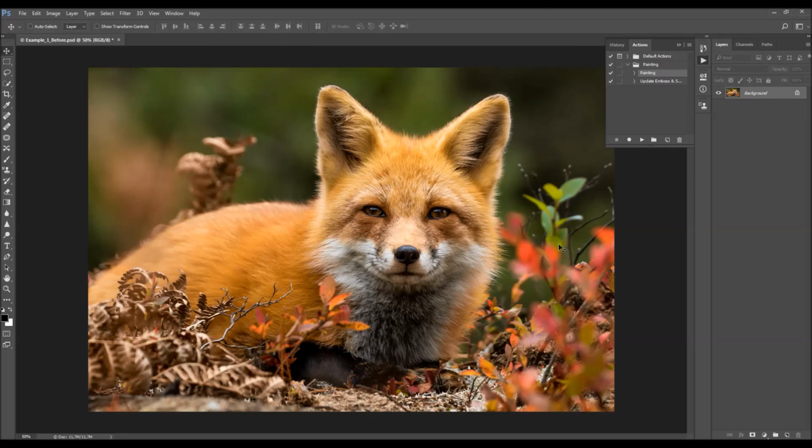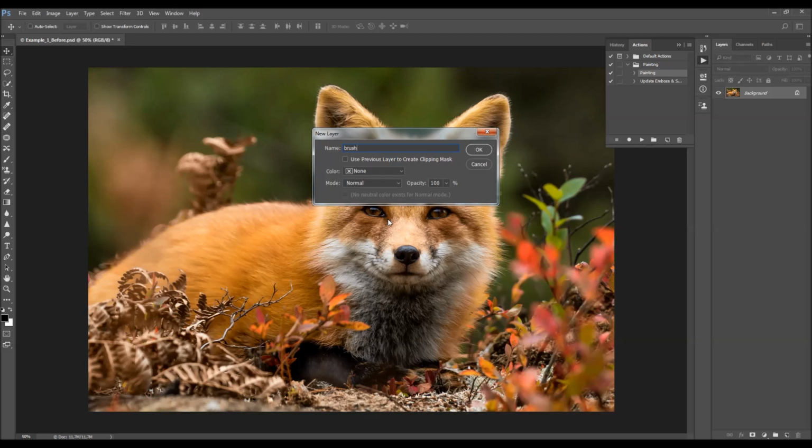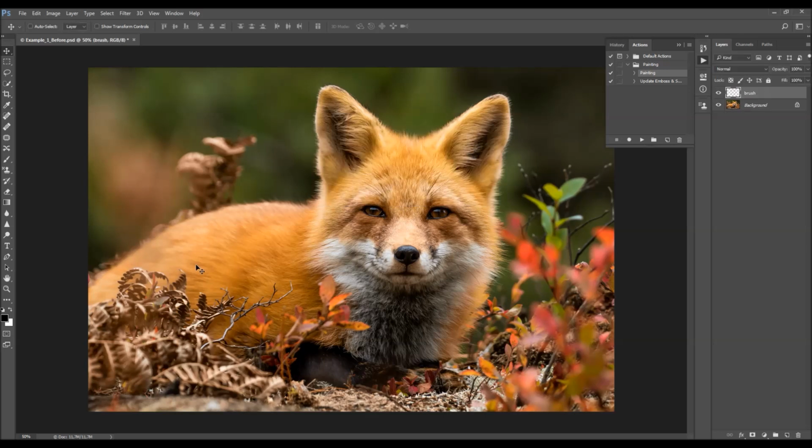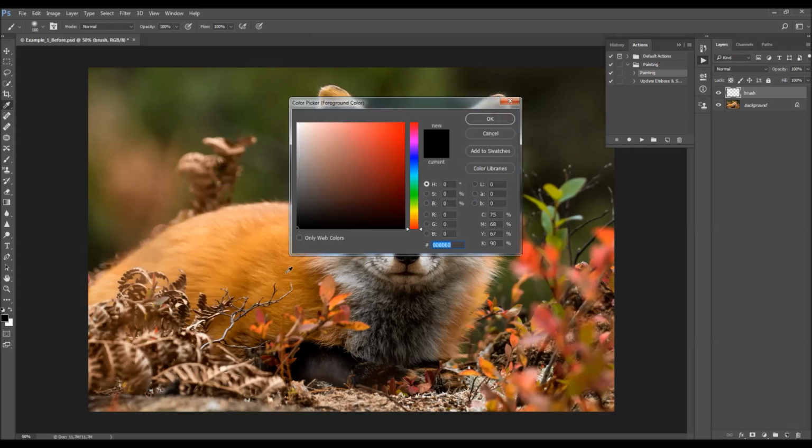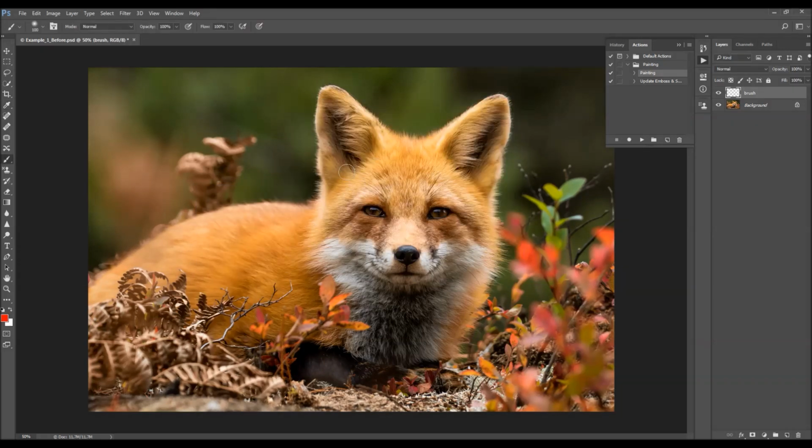Alright, so all you have to do now is to go to Layer, New Layer, to create a new layer, and name it brush. It's very important that you type brush exactly like this, all letters lowercase, because otherwise the action won't work. Choose OK. And now while the brush layer is selected, hit B on your keyboard to select the brush tool. Right click anywhere inside the canvas, pick a soft brush, and you can choose any color here, the color doesn't matter. And all you need to do is to simply brush over your subject.